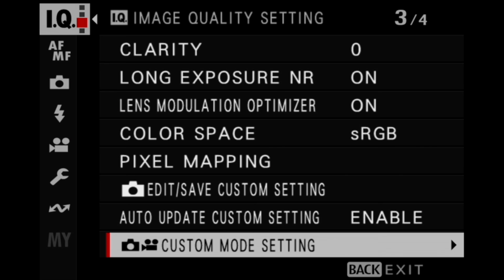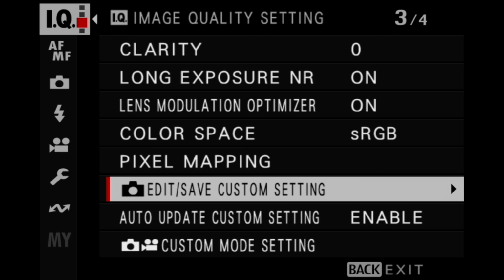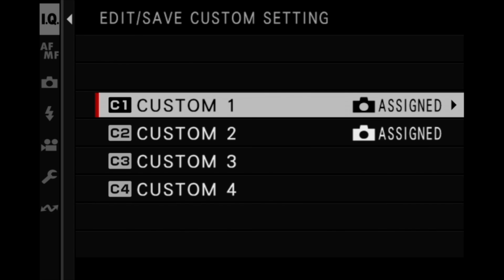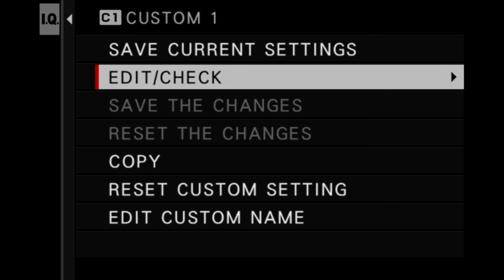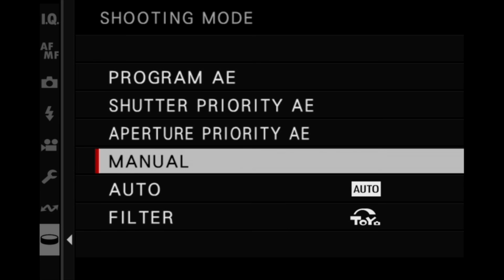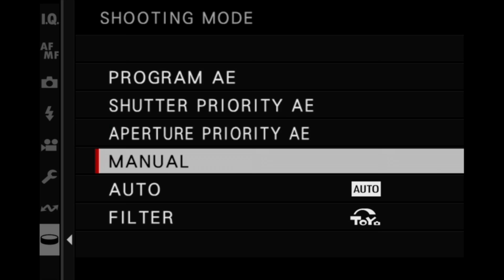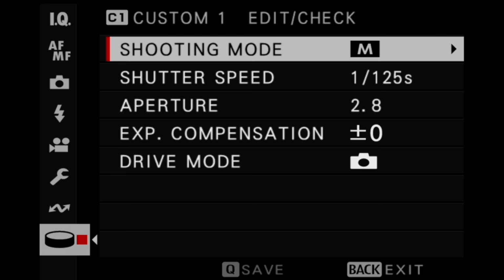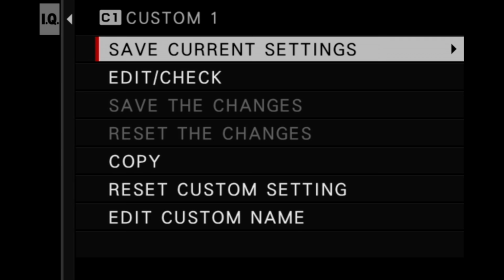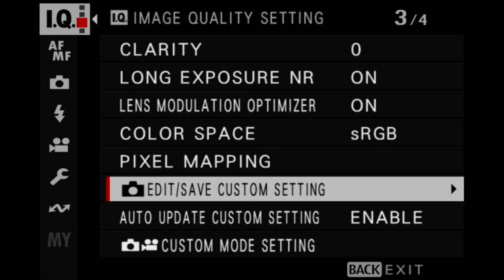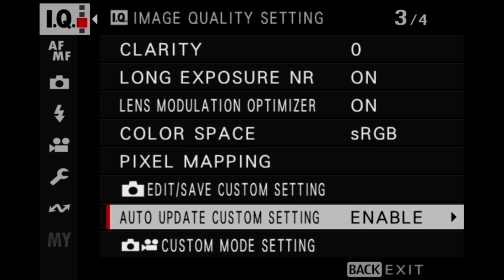Now, how do I go about customizing these positions? You could go the long way, I find, and go into Edit and Save Custom Setting, then go to your C1 and edit, check your settings. And then from there, you can choose the shooting mode. You can set it to manual, for example, your aperture, all your settings like that. But the way I like to do it, which I find to be much more efficient, is to go back and have auto update custom setting enabled.